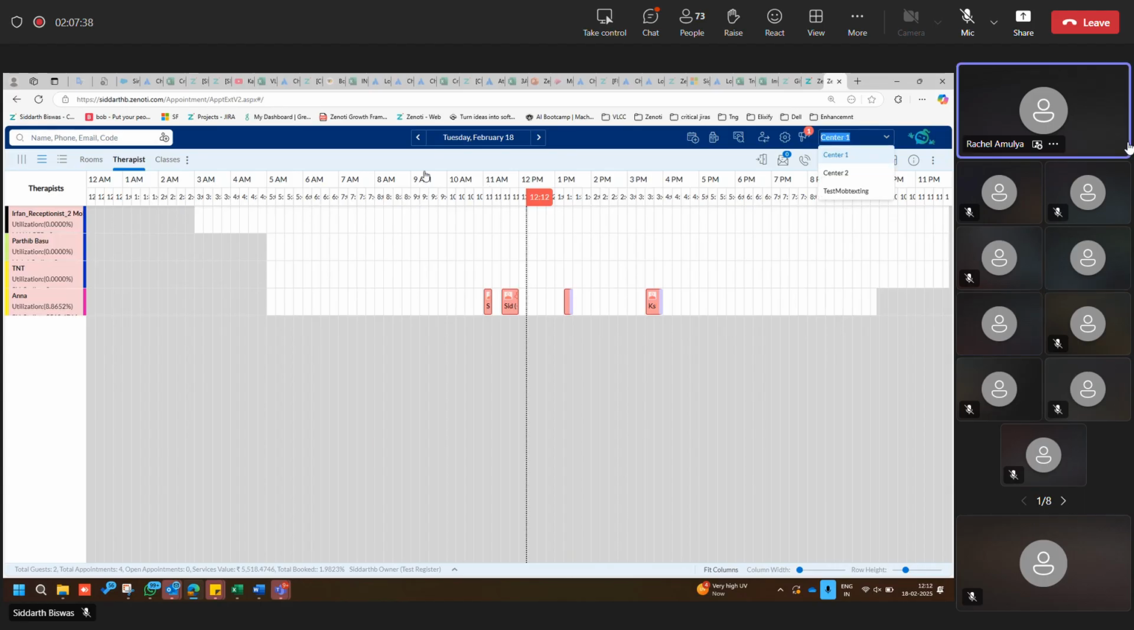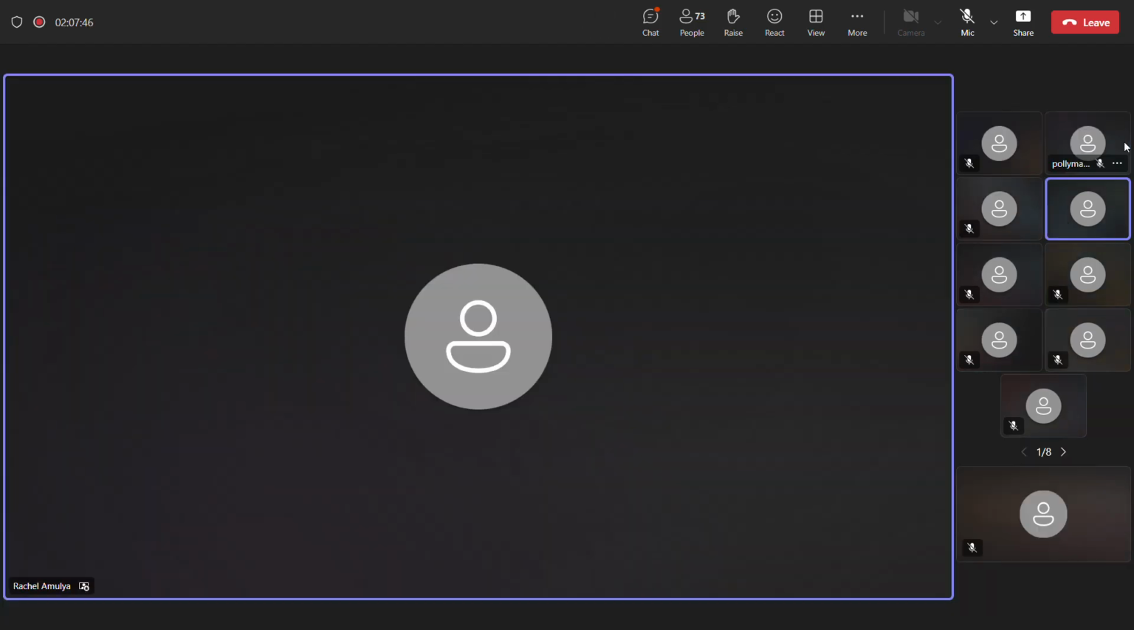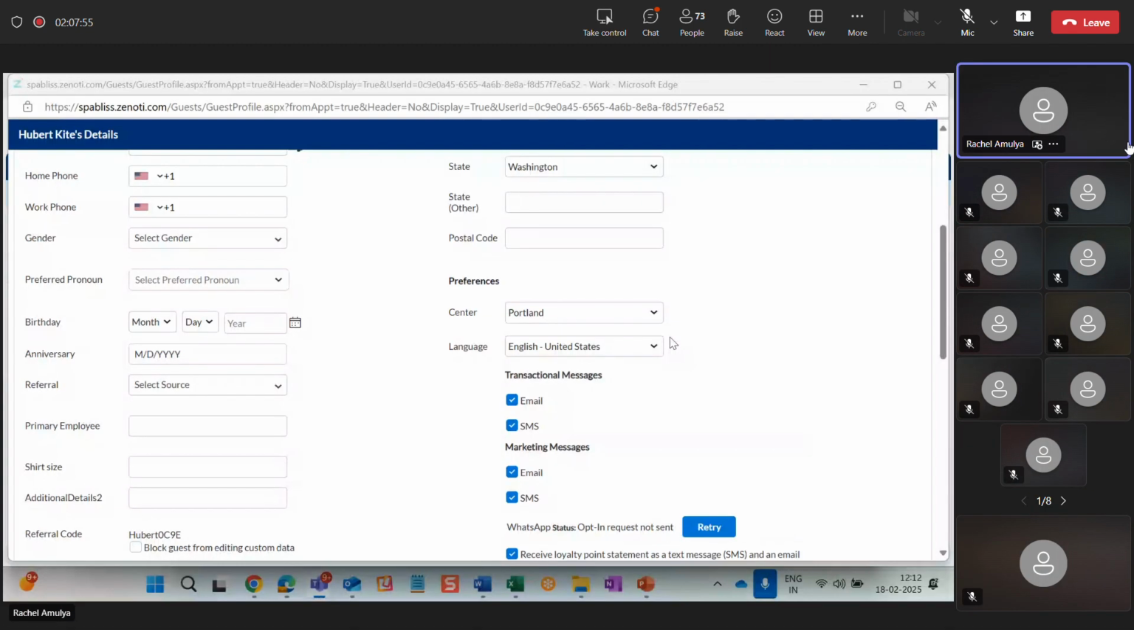This is an org level setting. I need to make sure that it's enabled, then only you can use this. Is that what you're asking?